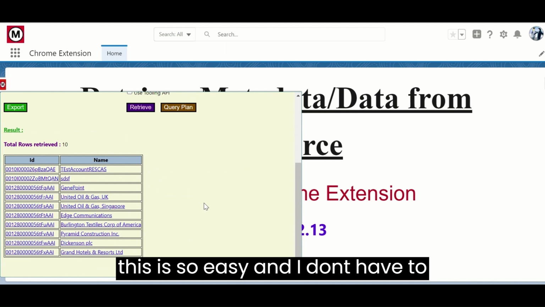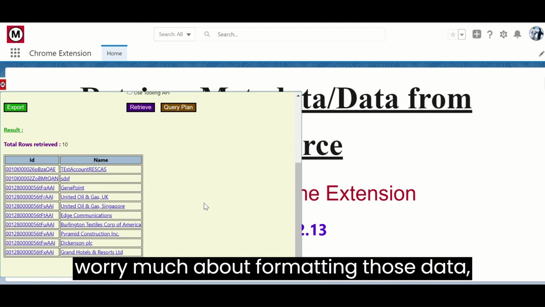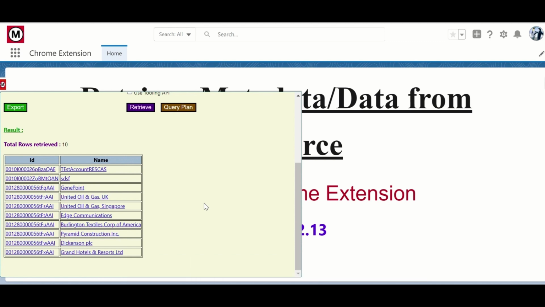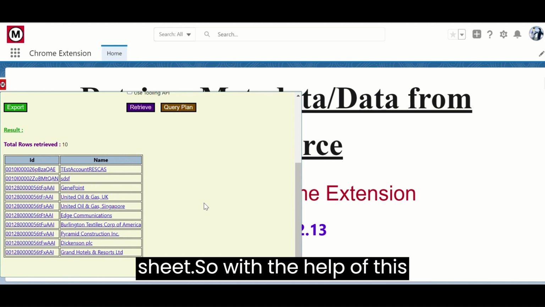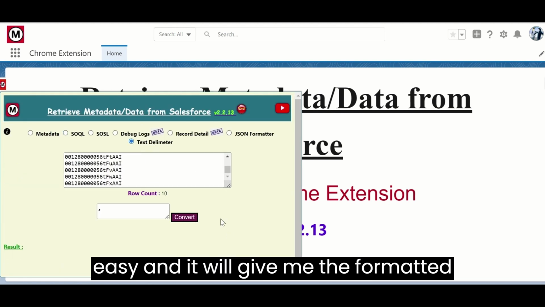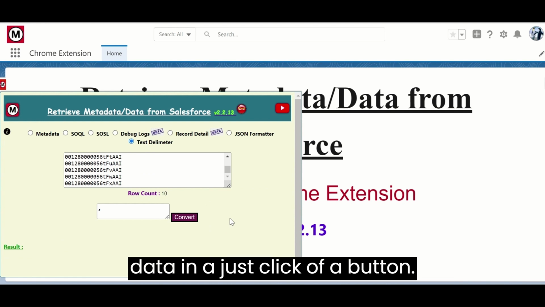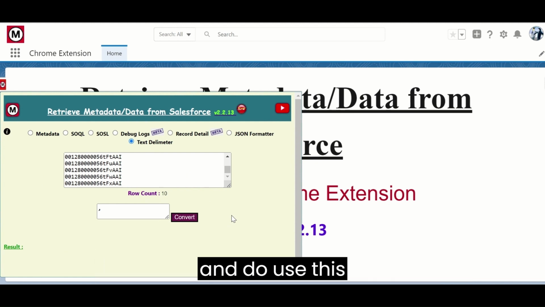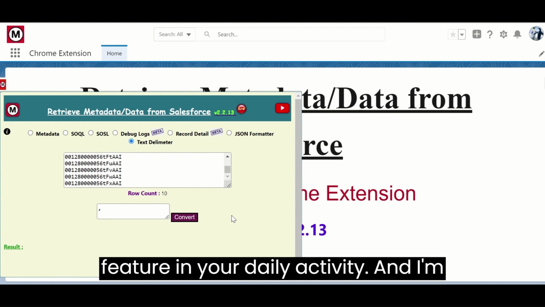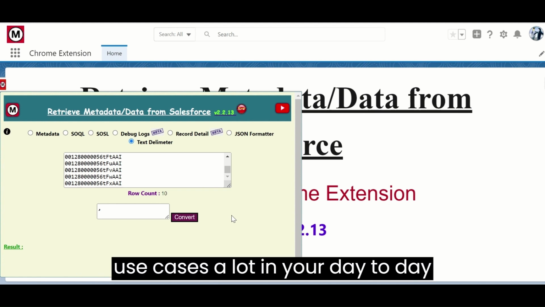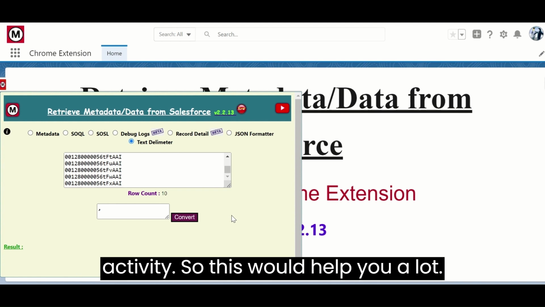So you can see this is so easy, and I don't have to worry much about formatting the column data which I have in my Excel sheet. With the help of this text delimiter, my work has been made so easy, and it gives me the formatted data in just a click of a button. So this is it for the feature in this version update. I hope you like this feature a lot and use it in your daily activity. I am sure you must be dealing with these use cases a lot in your day-to-day work, so this would help you a lot.